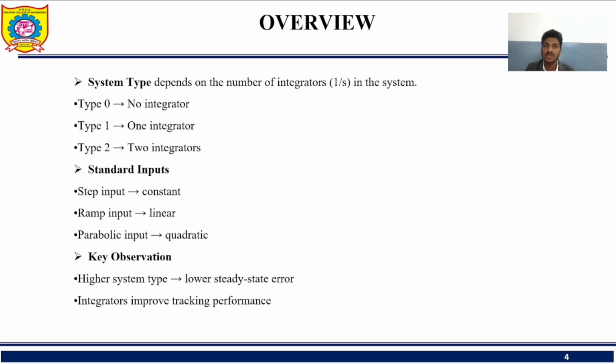So the next slide is the overview. System types depend on the integrator 1/S in the system. Type 0 is no integrator, Type 1 is one integrator, Type 2 is two integrators. Standard inputs: step input is constant, ramp input is linear, and parabolic input is quadratic. Each of the inputs helps in understanding how well the system responds to different types of signals. The steady state error for these inputs changes according to the system type.